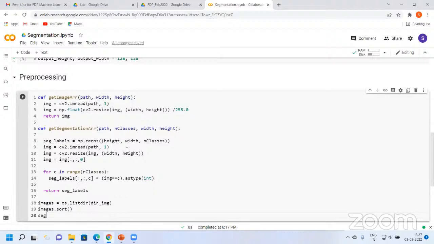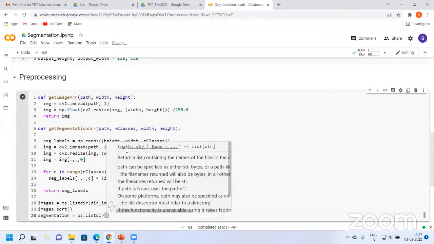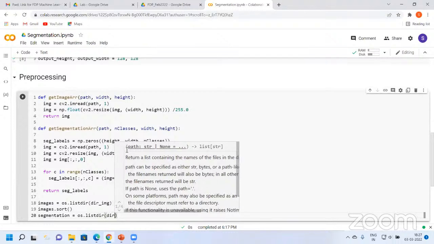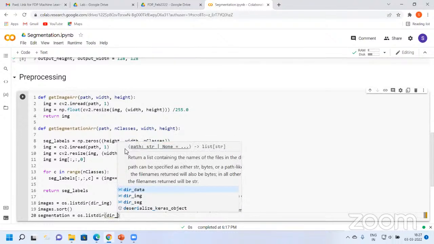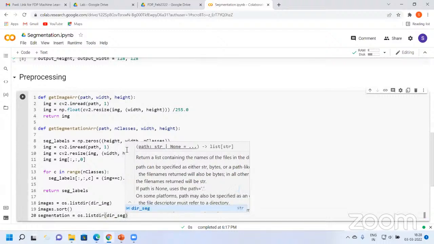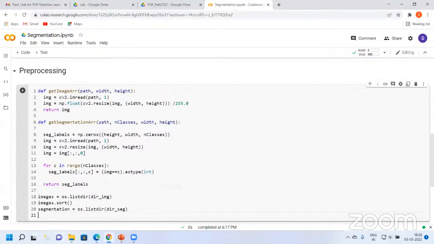Then you have your segmentations as well. So this would also require sorting. So os.listdir, where I have the path of the dir seg where these images are stored. Inside that you have to sort it. So you have segmentation.sort in a similar fashion.